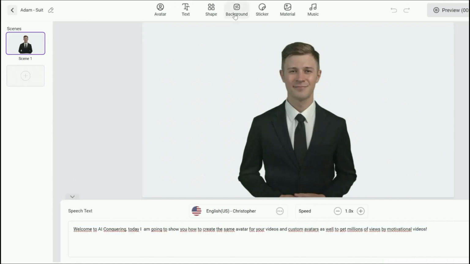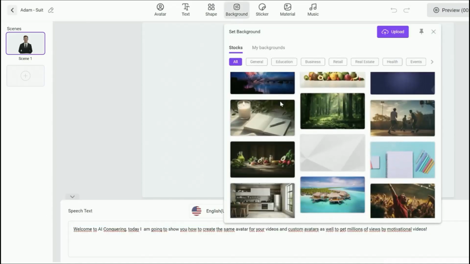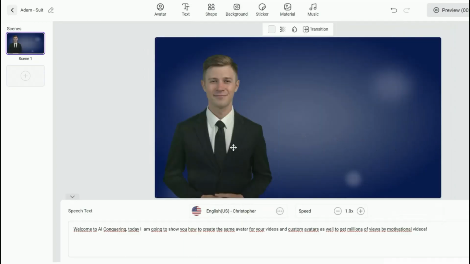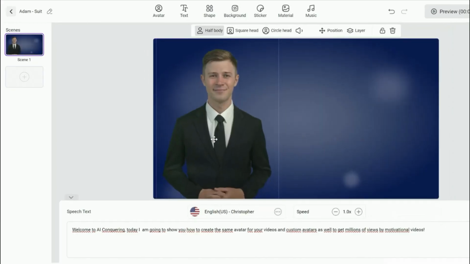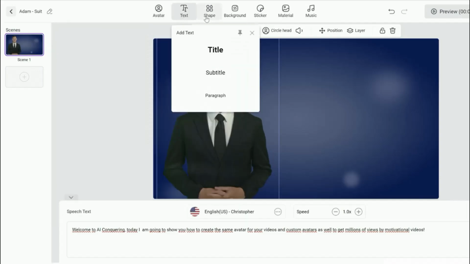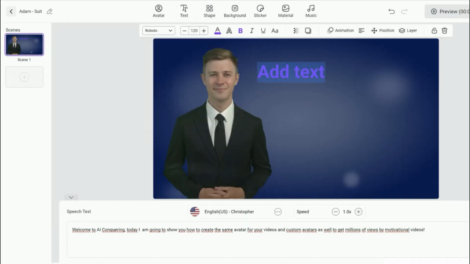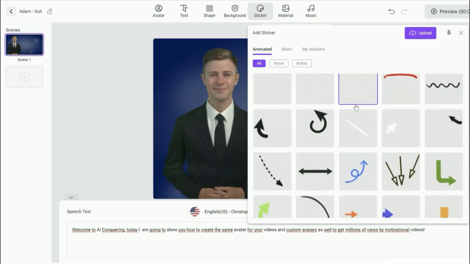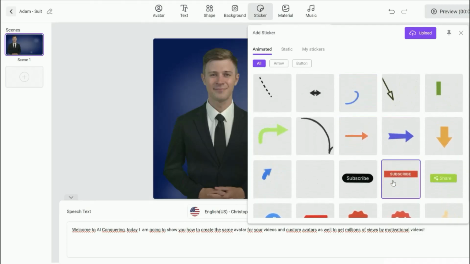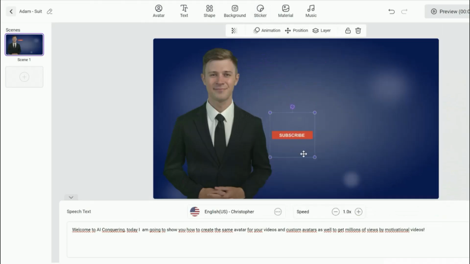You can add a nice background. For example, this dark background can be very useful for tutorials. We will also add some text and stickers. This subscribe sticker is such a good call to action. By the way, subscribe. After making all the modifications, you will generate the video and download it.